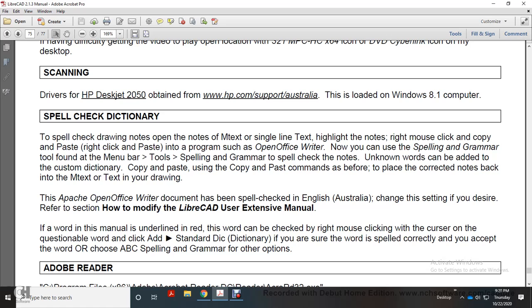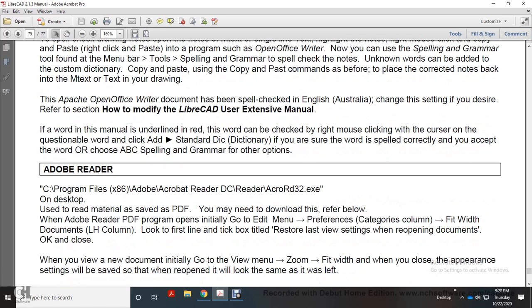Refer to the section on how to modify in the LibreCAD user extensive manual. If a word is underlined in red, the word can be checked. Right-click with the mouse cursor on the questionable word and click add to the standard dictionary. If you're sure the word is spelled correctly, you accept. The word shows ABC spelling and grammar for other options.